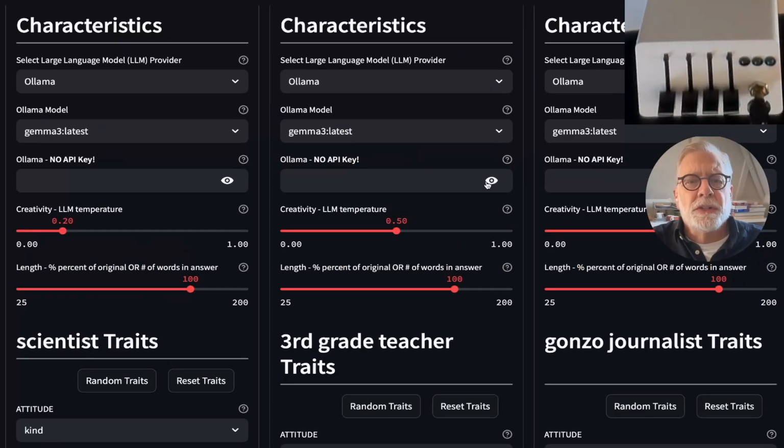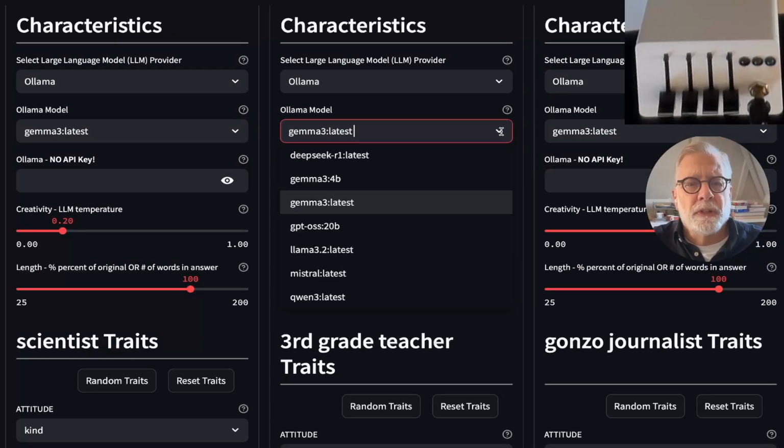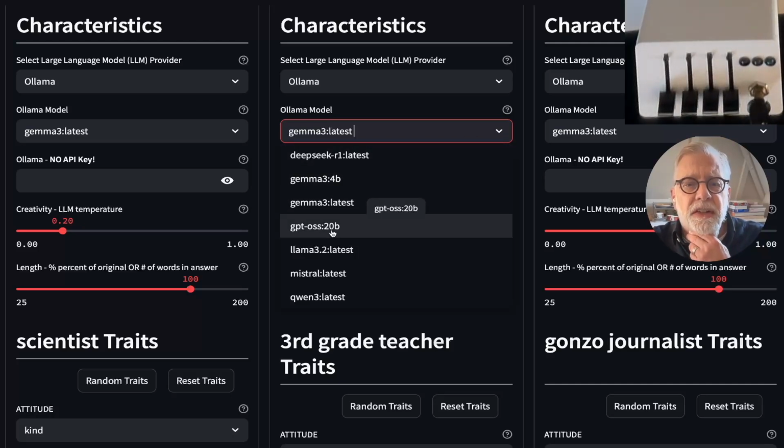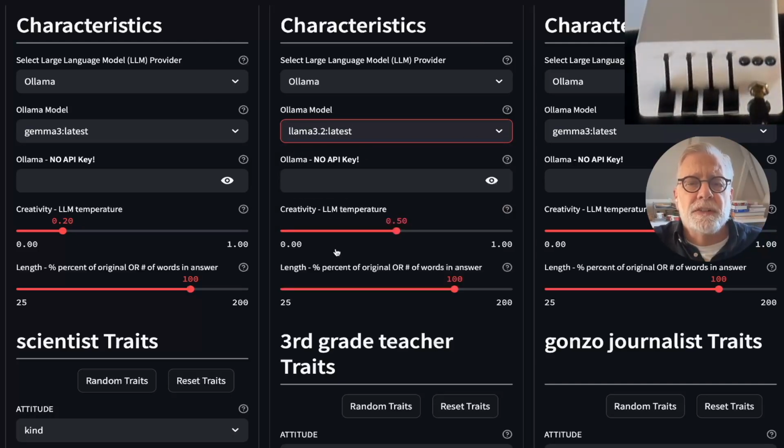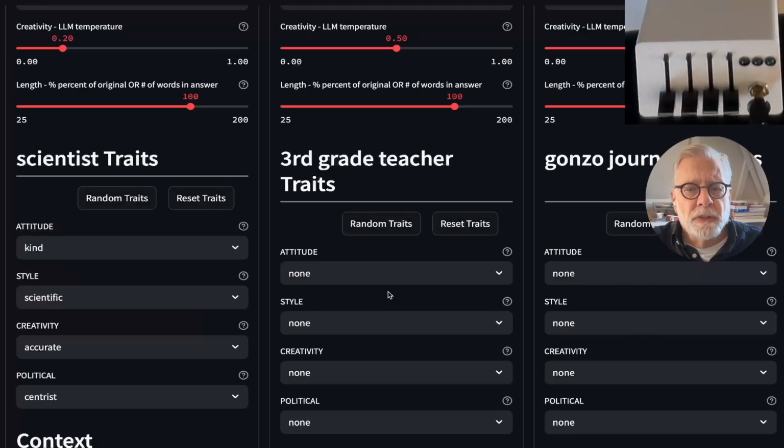So for third grade teacher, sure, we'll use the Ollama once again, and then let's say Llama as our model. Don't need a key again. And for a teacher, yeah, 50%, that sounds like a good level of creativity. Again, about 100 words to keep this short.